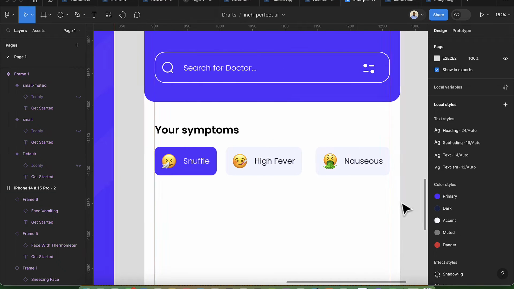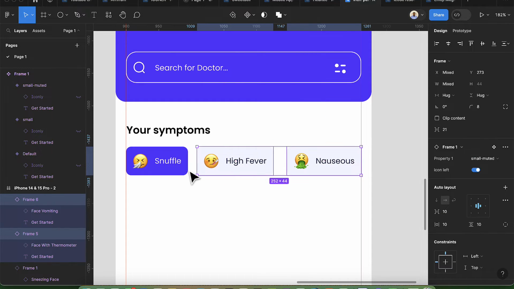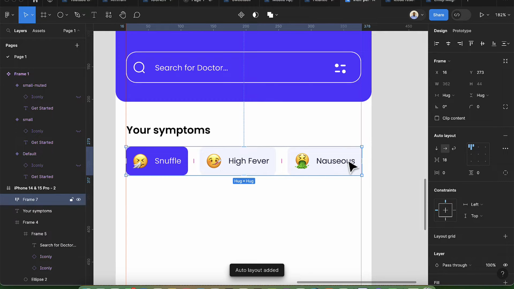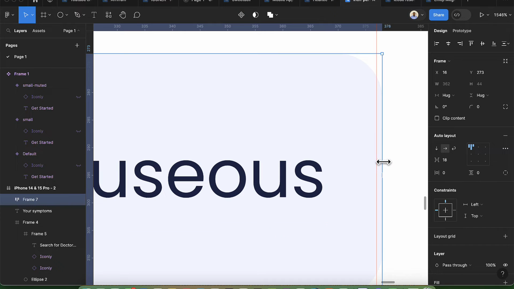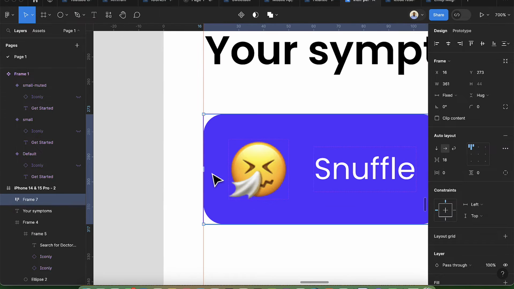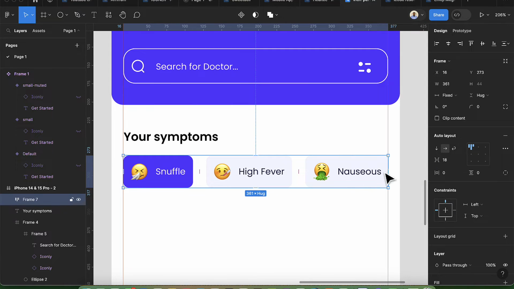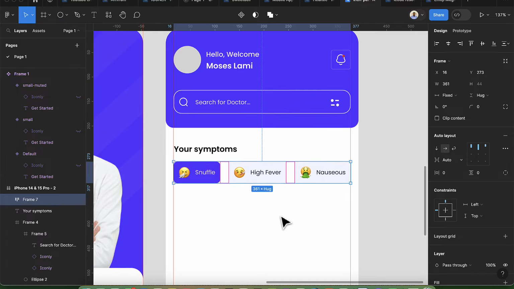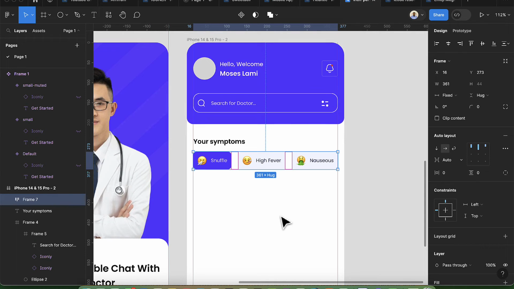So we can now zoom in and select these three items and then press Shift A to add them in an auto layout. I can zoom in to make sure that this is aligned here. I'll just drag this to make sure it's touching here, and then I can zoom in here. Okay, so now the next thing is select this space between them and then set that to auto so that we have this fully aligned. So once we have this, we are done with this section. The next thing I want to do is I want to add a card.